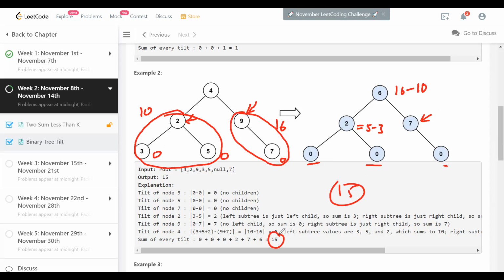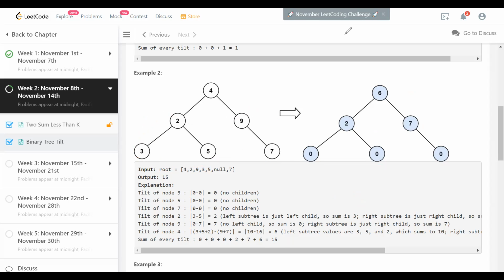A brute force approach could be to find the sum of the values of all the nodes in the left subtree and right subtree and find the difference, and that's going to be the tilt of a node, and do it for all the nodes. That is very inefficient because there is a clear redundancy in finding the sum of the values of the nodes of a subtree, because when you do it for a subtree of a subtree, that can be reused when you find the sum of the values of a subtree.